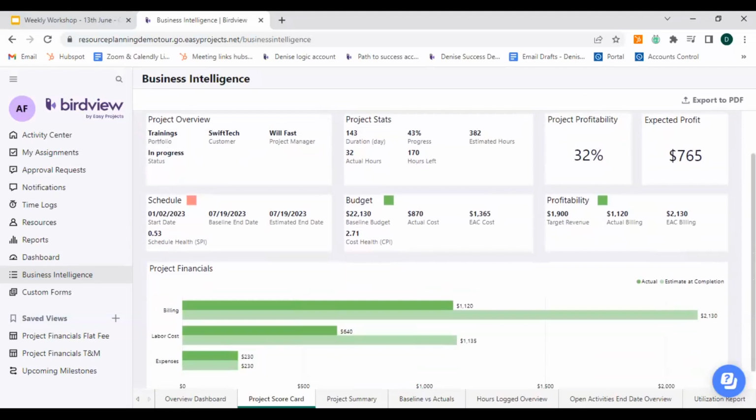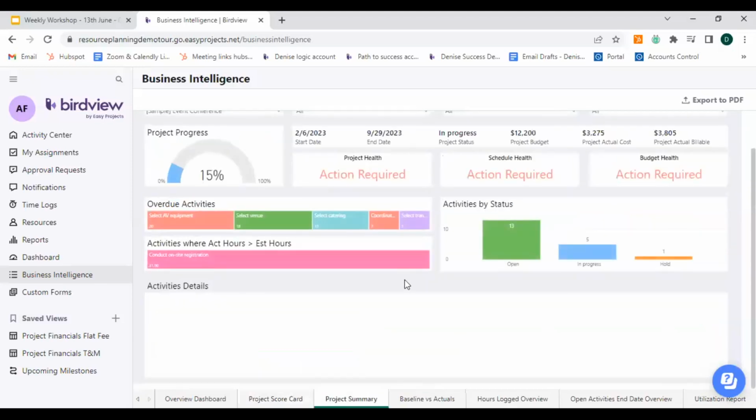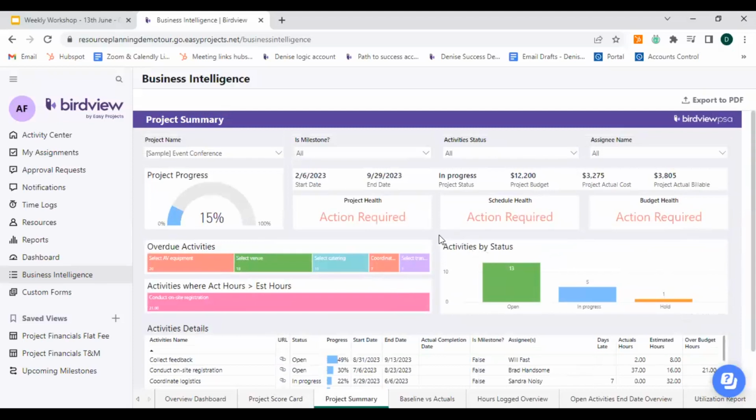The next one we have is project summary. While the two of these could sound very similar, the scorecard focuses a lot more on financials, and the project summary focuses more on your activities within the projects. So here it's going to give you progress in what looks like a speedometer to me, just giving you what that percentage looks like in terms of the progress.